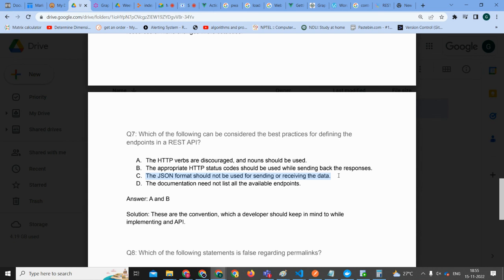HTTP means we can send only requests in HTTP format, not JSON. In a RESTful API we can send JSON and all, but in a REST API we can send only HTTP. Now they're talking about the best practices. We can also send JSON format.